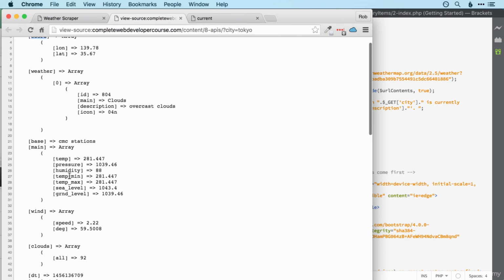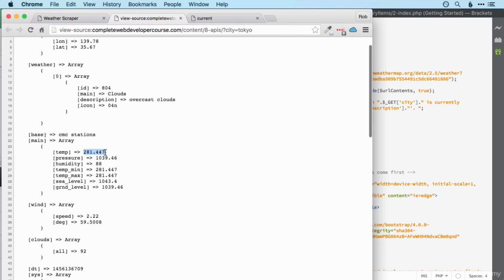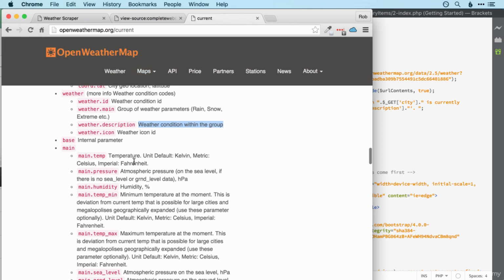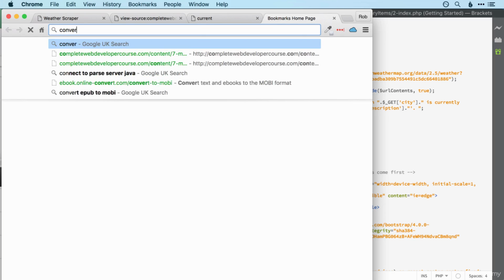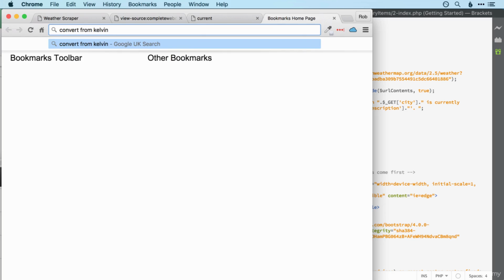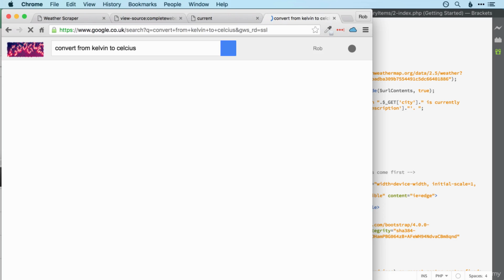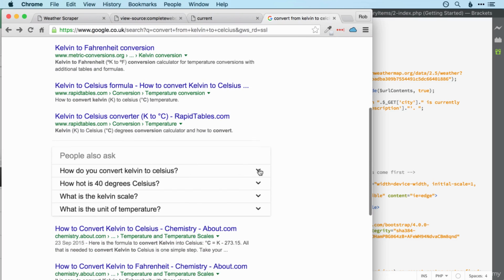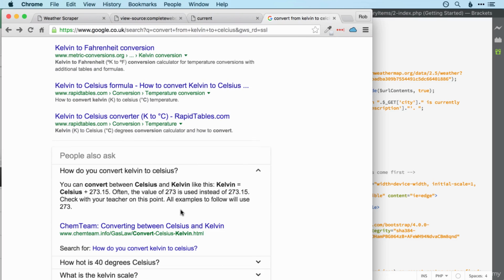So it'd be good to get the temperature. So the temperature is currently 281 somethings. Let's have a look at the API documentation to find out what those are. So this is in Kelvin. So let's convert from Kelvin to Celsius. Let's find out how we do that. So if we scroll down, we've got a nice question there. How do you convert Kelvin to Celsius? Here we go. So it looks like we can just subtract 273. That'll give us a nice whole number.